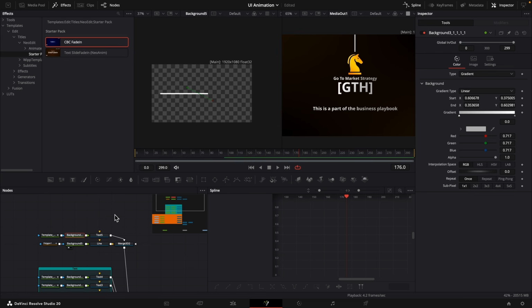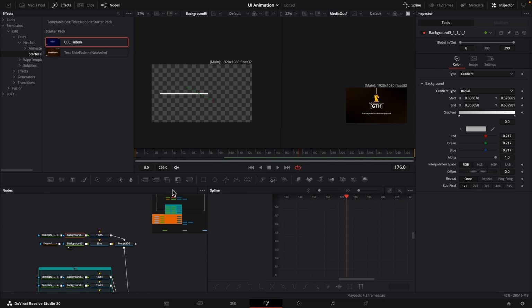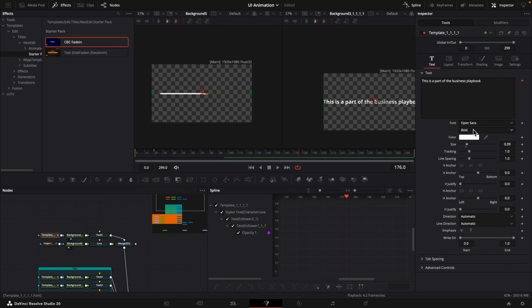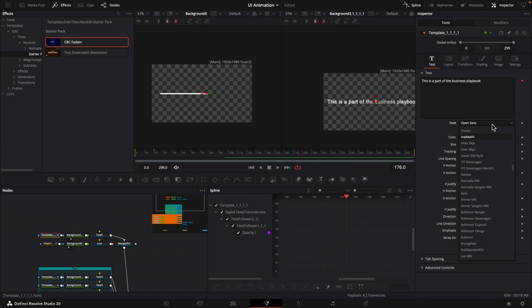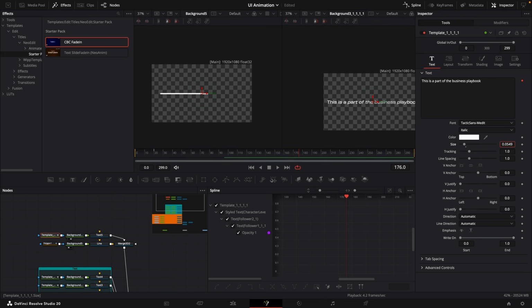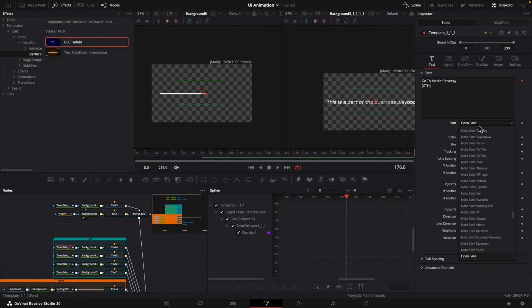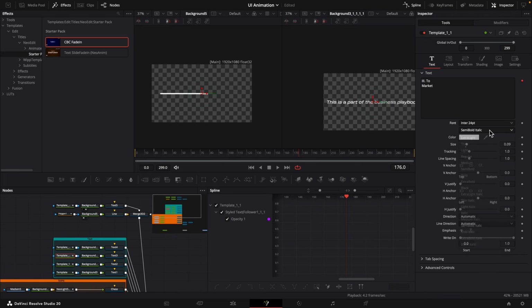Now I'll just go on to the gradient here. So I'll just do radial instead. So if we click on 2 on this one, we can just see the text itself. And one thing I forgot is making the right font, and that's just do Inter. Honestly, this one I think we'll do Tactic Sans for that one. So I'll just do Tactic Sans medium italic, and then just size it down quite a bit. All of the other ones we'll just do Inter. And I think we'll just do semi-bold. Do that for this one as well. Semi-bold.